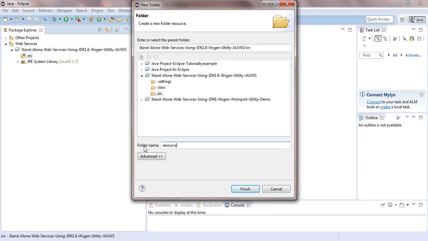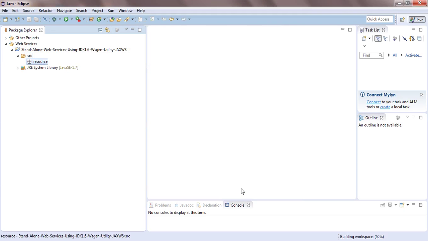I'll type the folder name resource. I'll click on finish because that is required. I'll let you know where and why. After that, we have to create one service class.